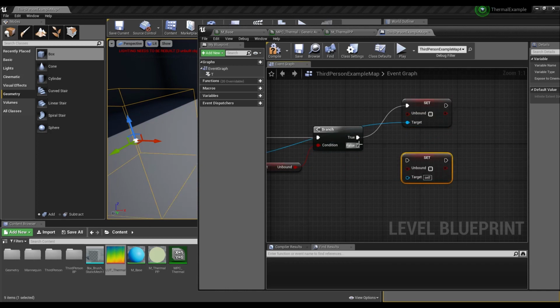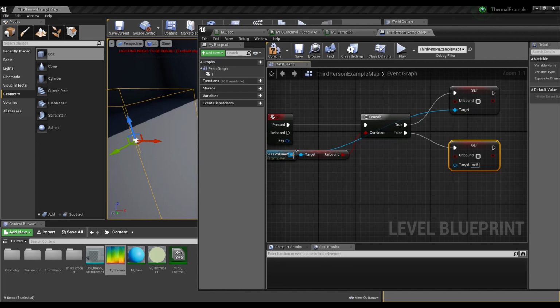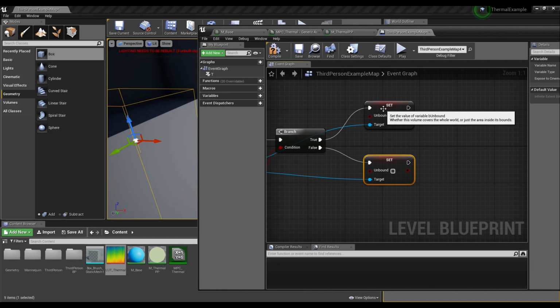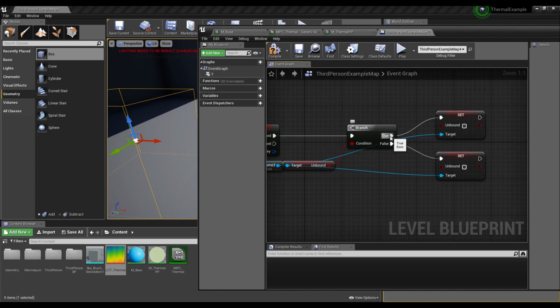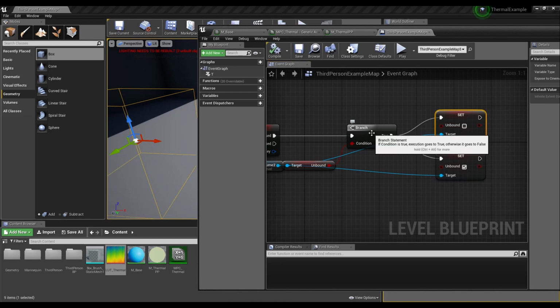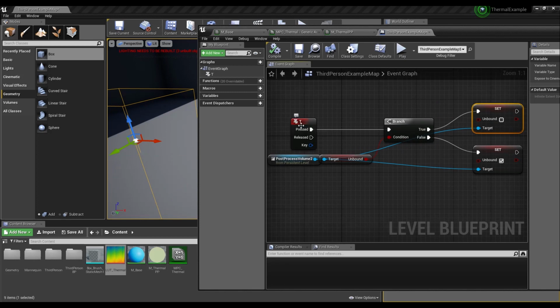You can use flip-flop and other stuff, but this is a little easier to understand for people that may not know a lot about blueprints or are kind of new to it. So this is just a branch. It's an if-else statement. So if this post-processing volume's bound value, its Boolean, is unbound, if that's true, then make sure to set this unbound value to false. And if it's false, set it to bound. And essentially, you only want this to run on the T key being pressed.